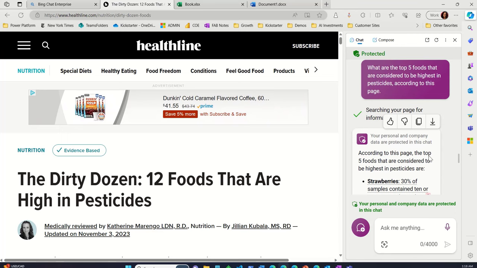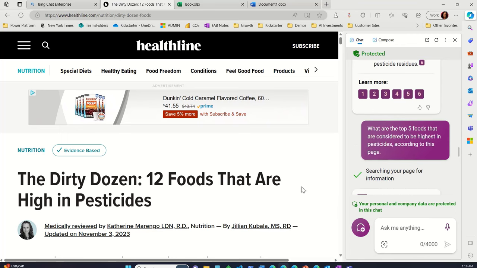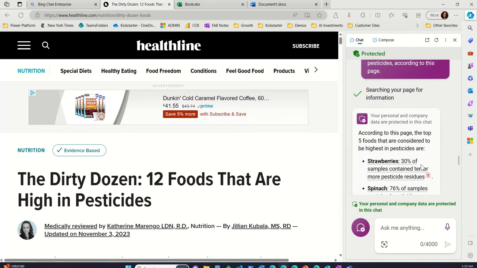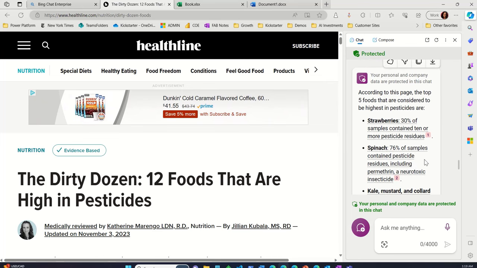Okay. So that's one thing you can do. You can pull out action items. You can pull out key bullet points. So you can ask questions or query about a page.